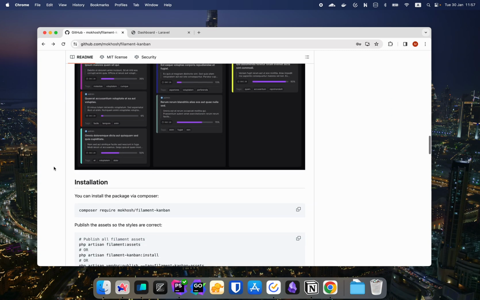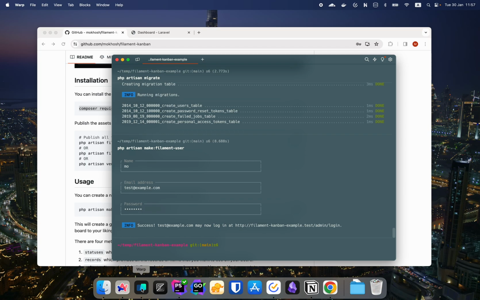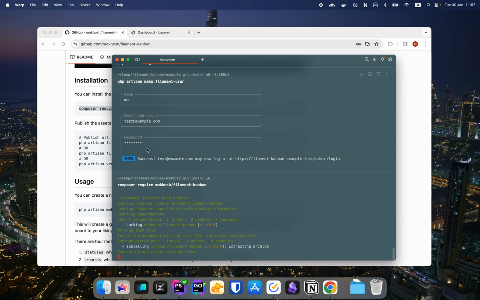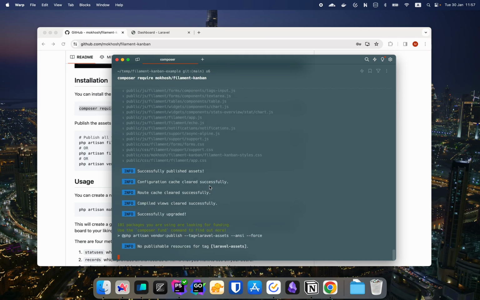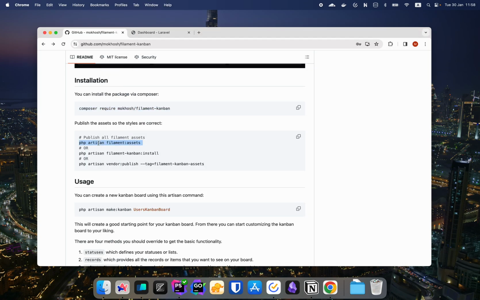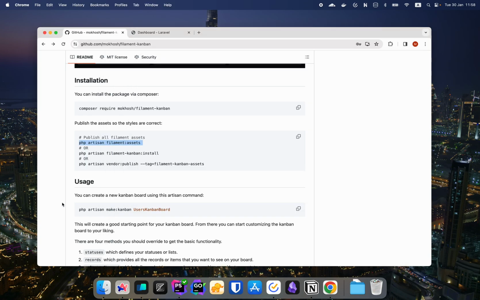So what's the first thing we need to do? We need to pull in the package. So let's do that. And I haven't even gotten to the code yet. We're just in the terminal for now. So we have the package, and now we have to publish the assets. And there we go, we have the assets.